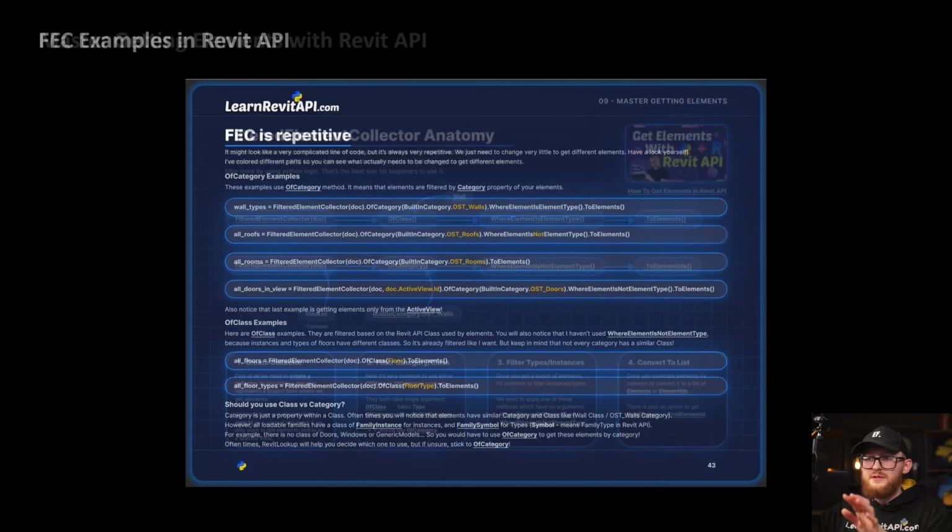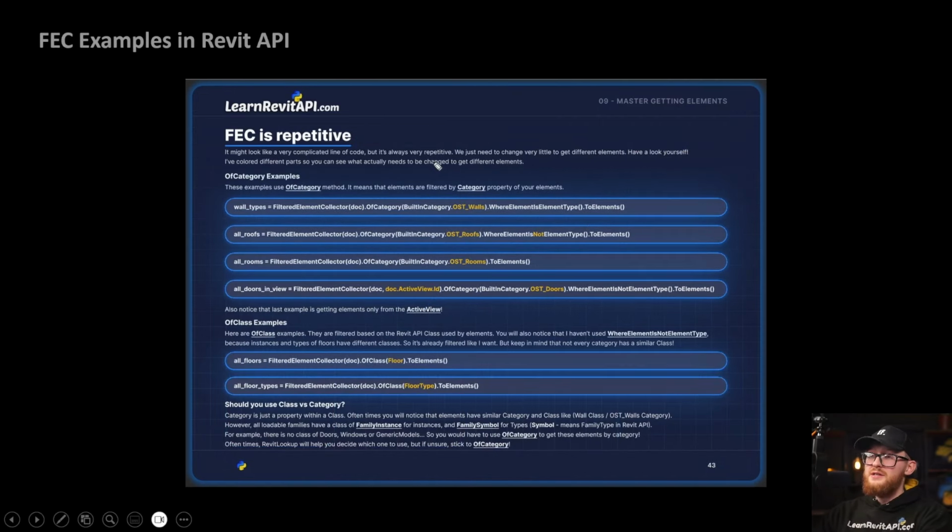But let me show you something. In Revit API, it's very, very repetitive. If you want to get all wall types, you just have to change right here. You change this to OST walls. You want to get all roofs? No problem. Just change the category to roofs.